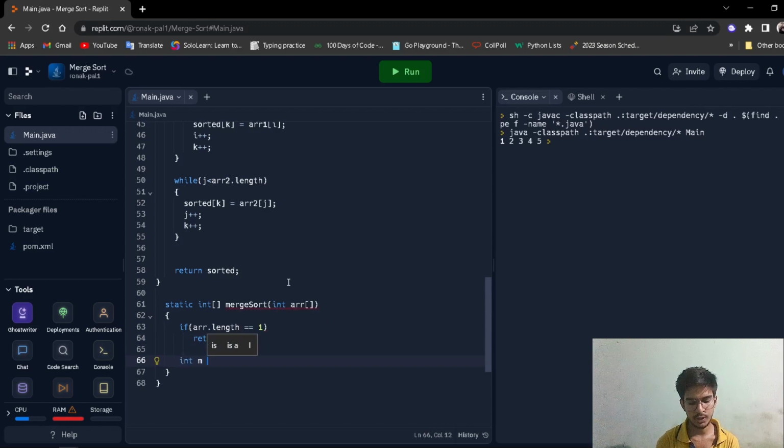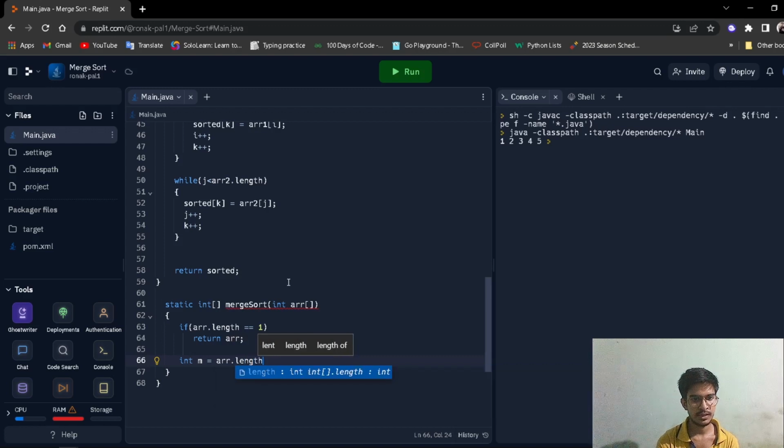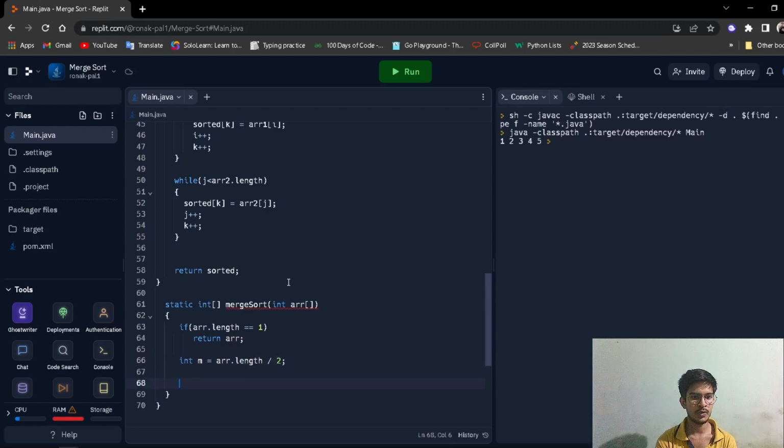Now we have to get the middle element. So int middle equals arr.length divided by 2. That is the middle, right? Now we'll do the left part. The left array would be the left part after dividing it. Left part equals merge sort.